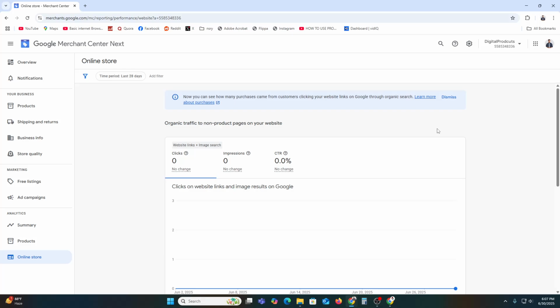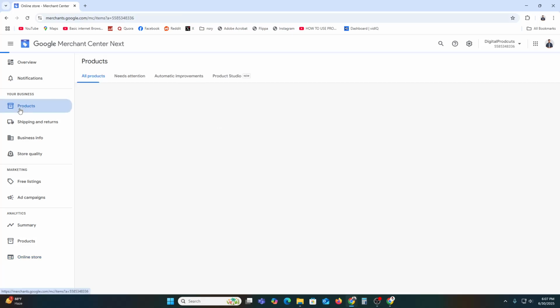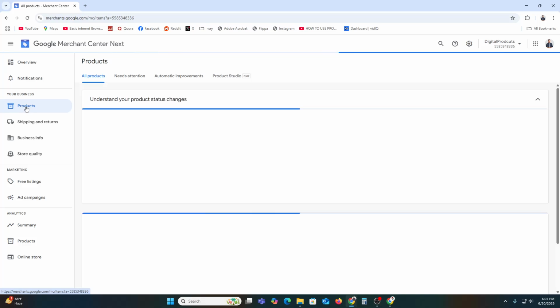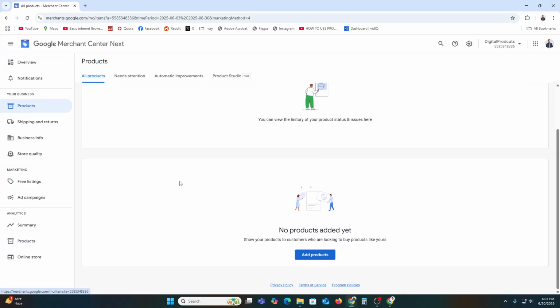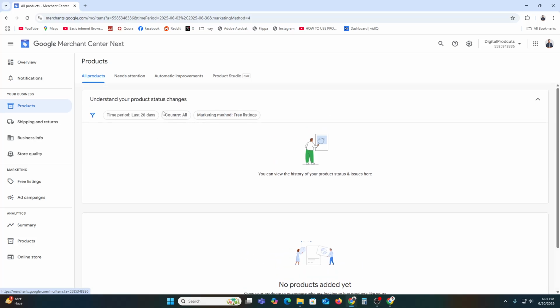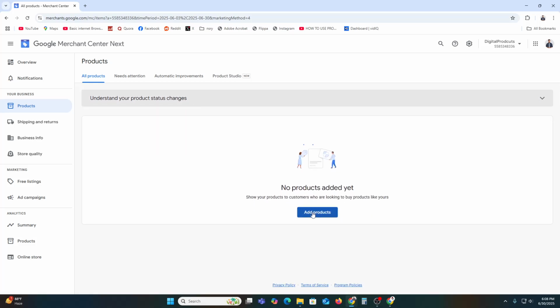Once your account is set up and verified, it's time to add your products. There are two main ways to do this. Manually adding products: you just need to go to your business section and you will find the products option. Once you select it, you will get options where you can understand your product status, and afterward you will get the option to add your product.